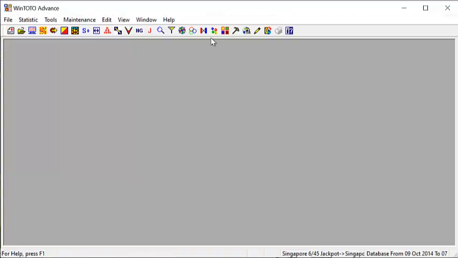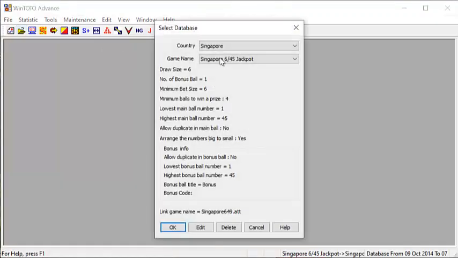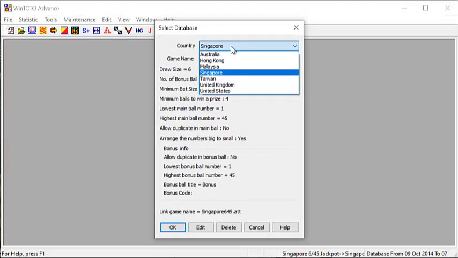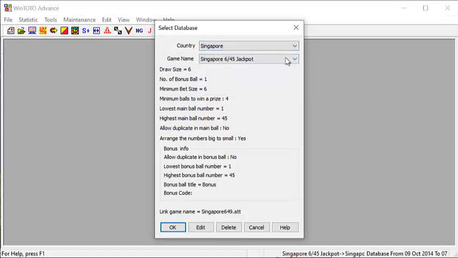Now, in our software, when you click under this icon here, you can see that WinToto Advance consists of Australia, Hong Kong, Malaysia, Singapore, Taiwan, United Kingdom, and United States data. But for today, we'll only be discussing the Singapore data, due to the limited time I have.